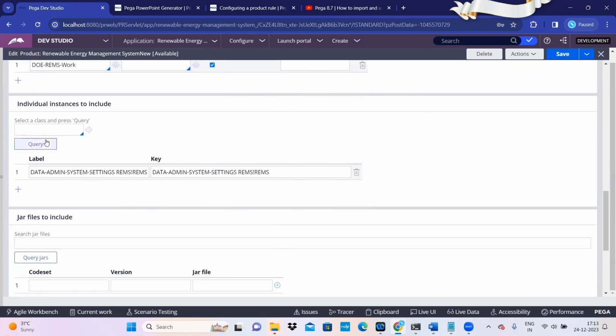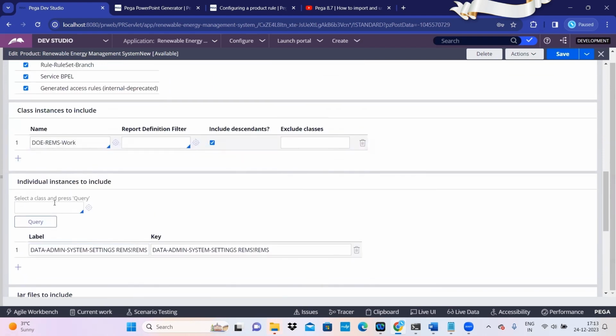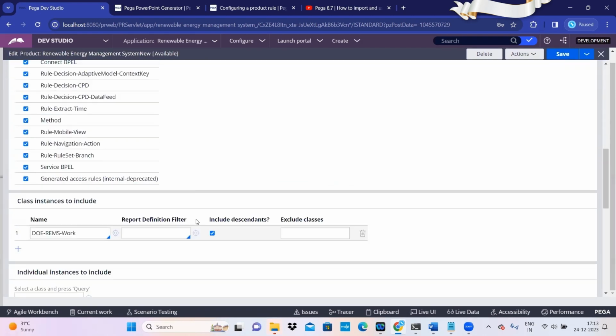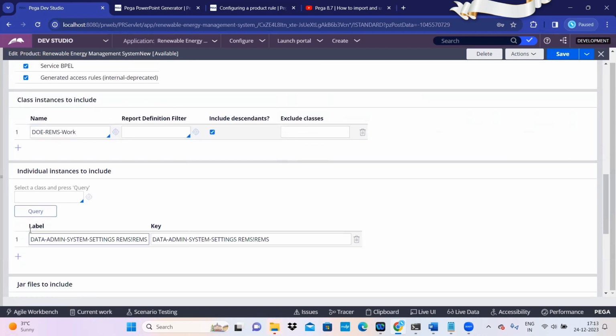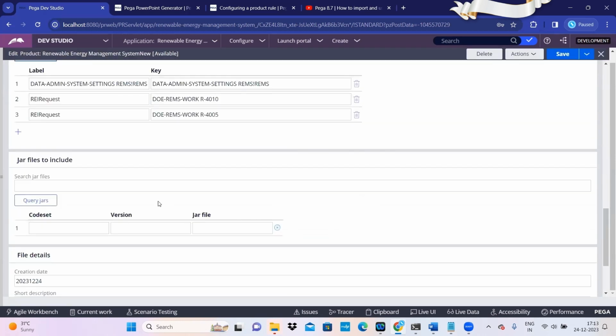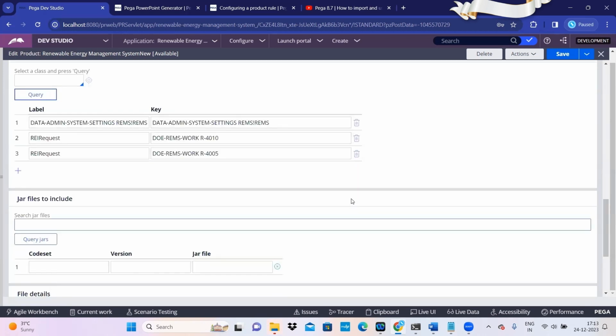Okay. And if you want to select the PZ keys, you can just give the class name and get the PZ keys of that class. Or you can directly go to that particular rule and take the PZ key and use it here. So for example, you can click on this and query it. You can get multiple instances which are available under a particular class. So I can query it, take the PZ key of this, select it, and it automatically gets added into this section.